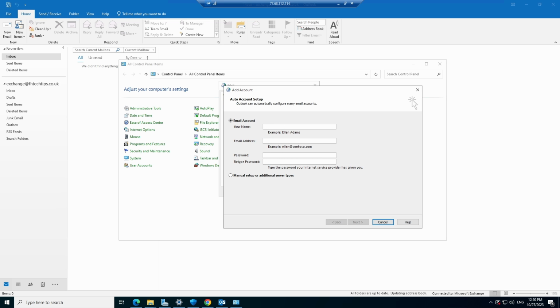Now, this is more or less the same process that we went through when we first opened a mailbox, except it's not got quite as fancy a look, but I promise you it is the same process. So what we need to do now is just add in exchange at fhtechtips. Okay. And then your name, that is the name that will show up when you email people. So in my case, I'm going to put Tom. And we just need to enter in a password.